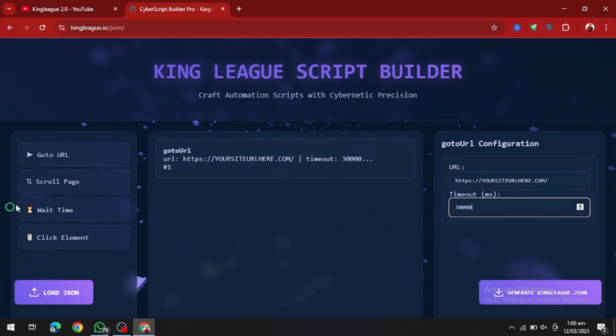This procedure works as commands. You are giving the bot step-by-step instructions. For example, go to my site, scroll, wait, scroll again, and if you want to open any post or perform an action, you can use the click button. With these 4 buttons, you can automate everything. Let's continue step by step.